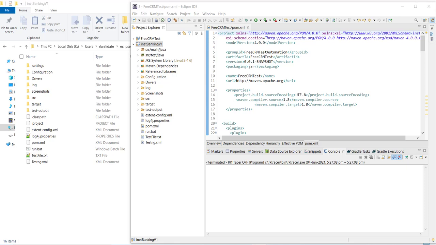In this video, we will see how to generate code coverage for the web application e-banking using the Selenium automation testing framework in Eclipse IDE. With three simple steps, you can integrate the RKTracer tool and generate coverage reports.